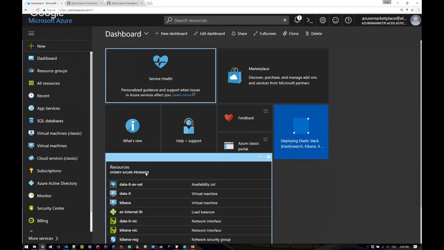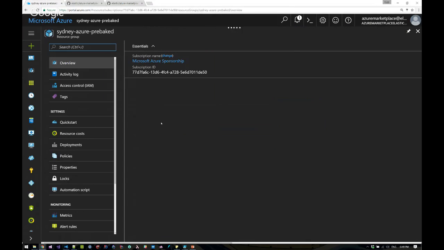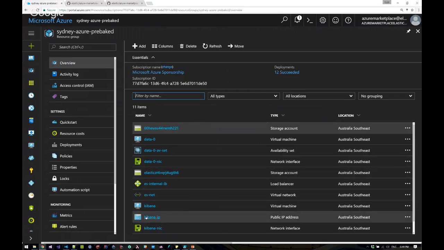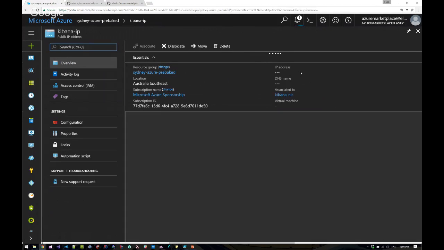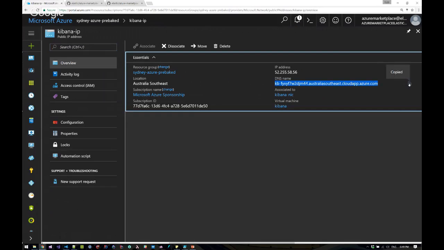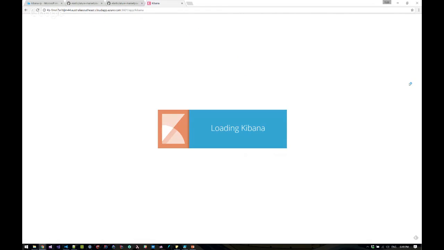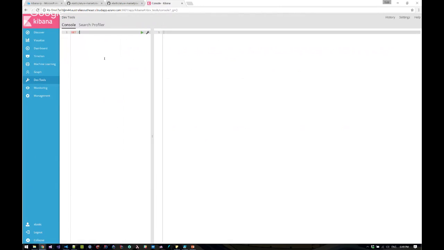Here's one I've prepared earlier, in true cooking show style. So if we just have a look at this one that I deployed a couple of hours ago, we can see the resources that have been deployed here. And if we have a look at the Kibana IP address and take this particular one here, and if we go to the web and we go to port 5601, here we go. We're logged into Kibana.